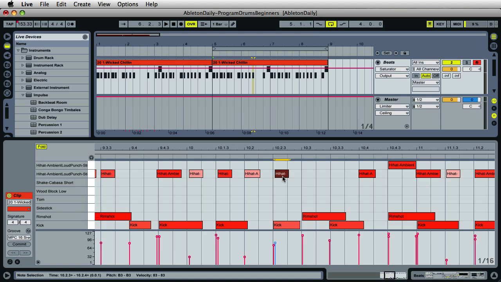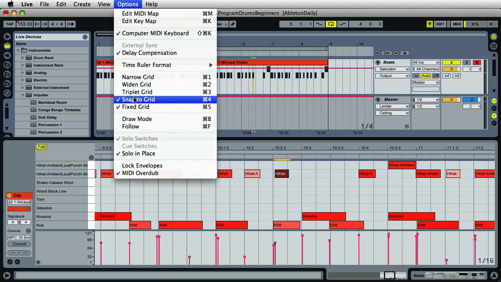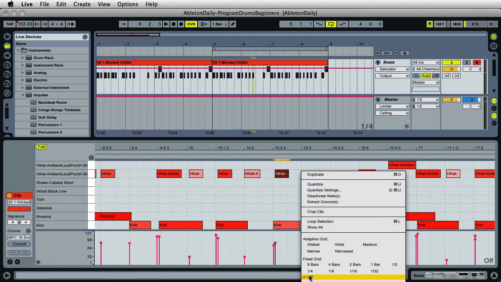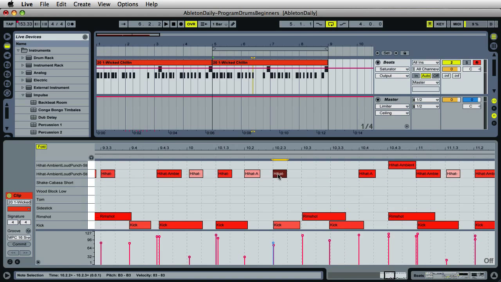But when it comes to humanizing and creating more of a groove for your beats, it's best not to have the grid turned on. I'm going to come up here and turn it off. Or I can also just right click and then choose off on this menu here. So now we can move these MIDI notes around. We are not restricted to just the grid. We can freely come in here and have full control on how the swing and how the groove sounds for our drum patterns.